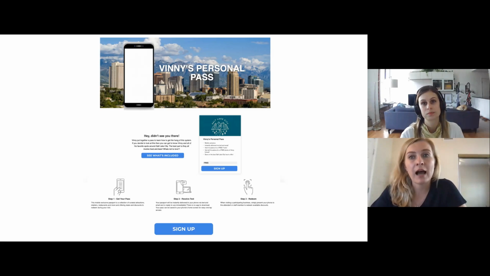So while I think it's a great idea to have a form for merchants if they're interested in participating in the pass, we want to make sure that that call to action is after the pass sign up, because at the end of the day, that's what we're really going for with these landing pages. Yep, excellent point.